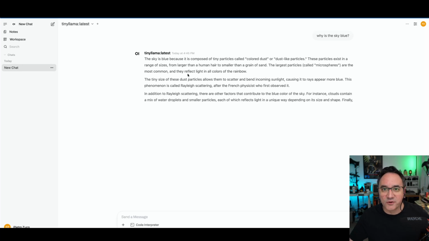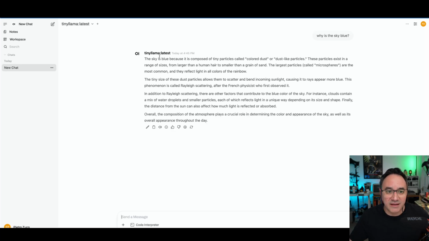And look at this, this is so cool. So basically it's using the Tiny Llama model that we just downloaded. It's using Ollama that is installed in our machine and is listening. Ollama is a server that is running in your machine and is listening. And Open Web UI basically is the interface that connects to it.